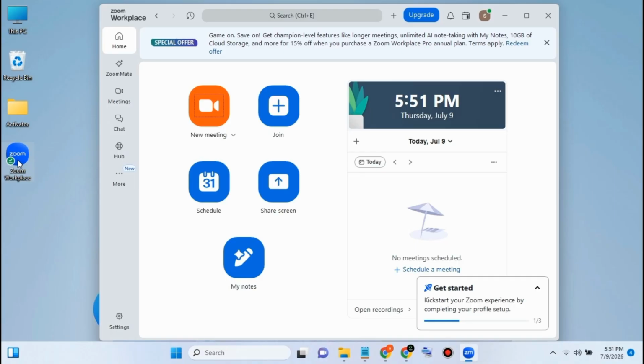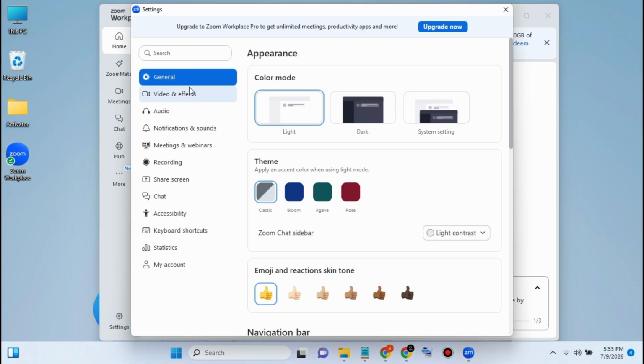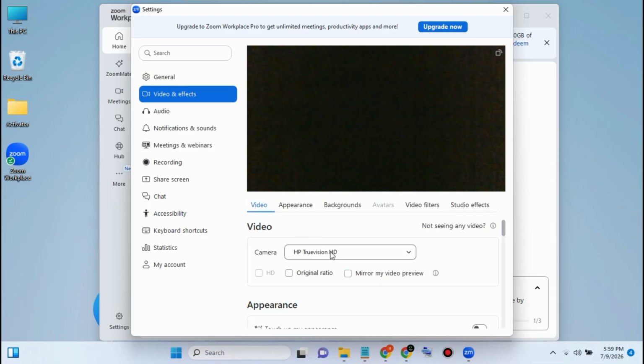If you're using a built-in webcam, confirm that it isn't disabled by a physical switch or privacy shutter. Some laptops include a camera shutter that's easy to overlook. Next, open Zoom and go to Settings, then Video. Make sure the correct camera is selected from the drop-down menu. If you have multiple cameras connected, Zoom may choose the wrong one automatically.